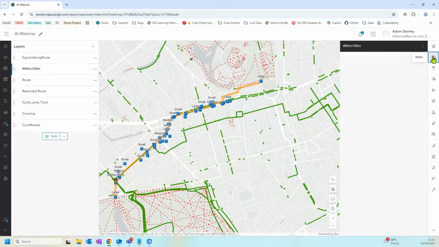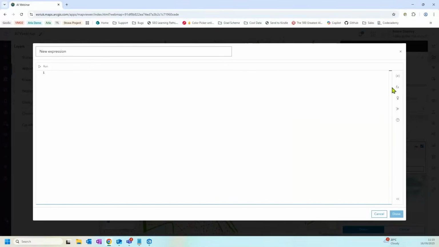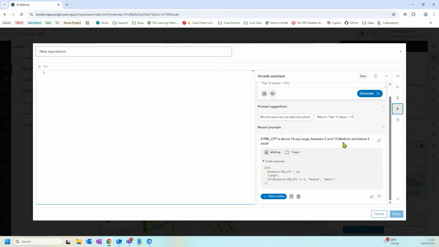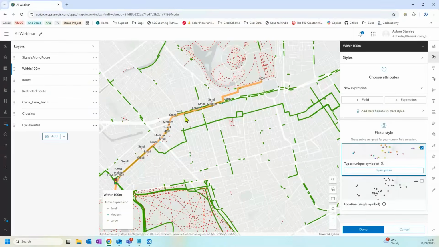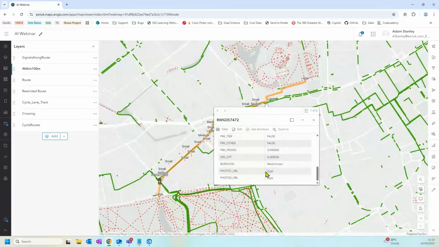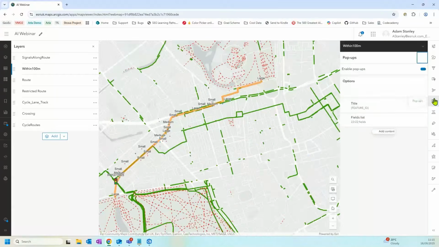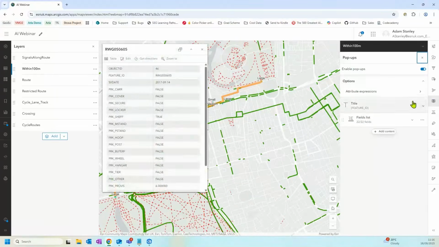So I can also reuse this code to style them. So I'm going to come here to styles, new expression, and it's actually saved my previous prompt. So I'm going to add that again. And what I can now do is symbolize these by small, medium, and large, despite those not actually being attributes. So you can see as well, if I just click done here, within this layout, there's actually two fields that have photos in them. And I'm going to use this to illustrate another point when we use the Arcade Assistant within pop-ups.